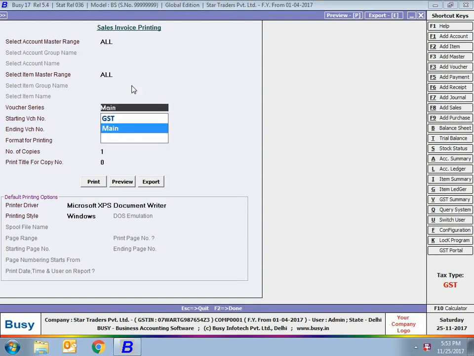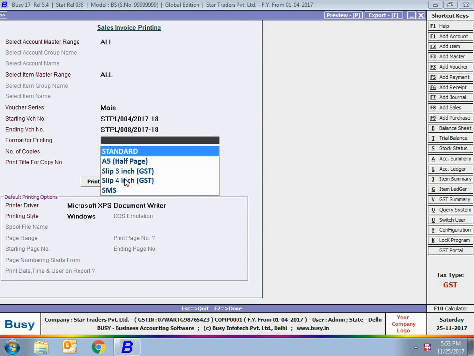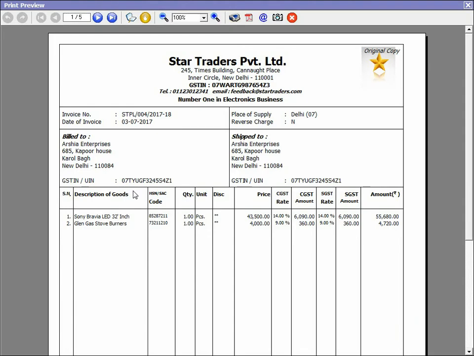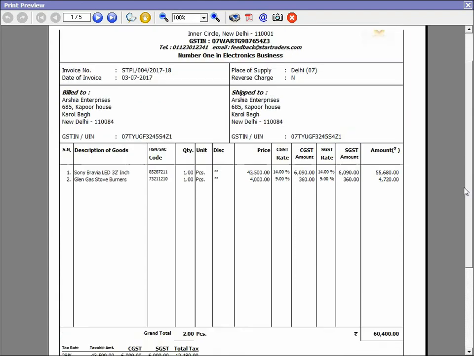Then, if we want to print vouchers for any particular series, we specify it, and then we specify the date range or the voucher numbers, that is, the starting voucher number and ending voucher number, and then the format in which we want to print the invoice. On clicking the preview button, you can see on the screen we have printed the sales invoice for all the vouchers falling between the specified voucher numbers.